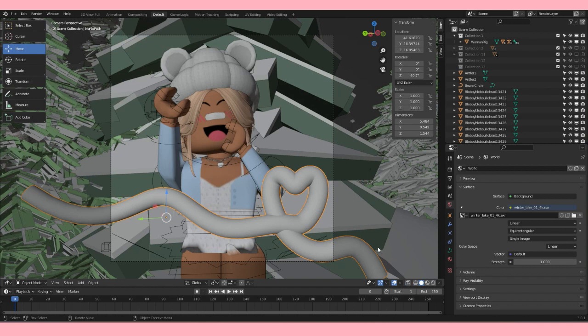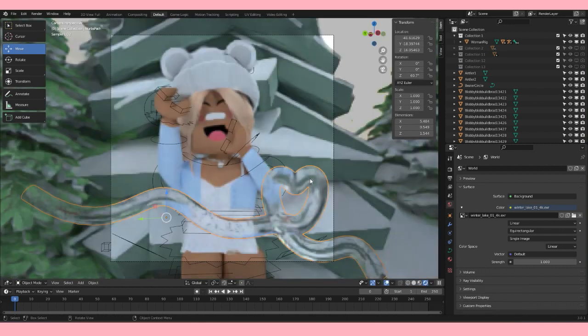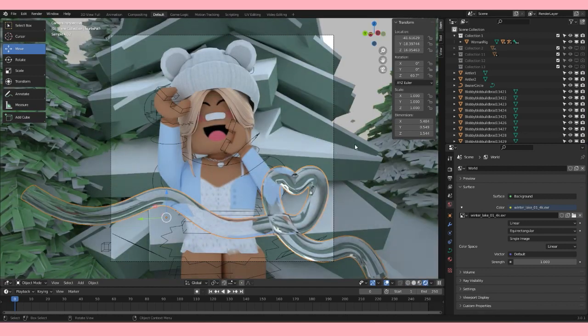To see how it looks, you can just go into rendered mode and you can see it's all transparent. So yeah, that's pretty much it for the pipe.